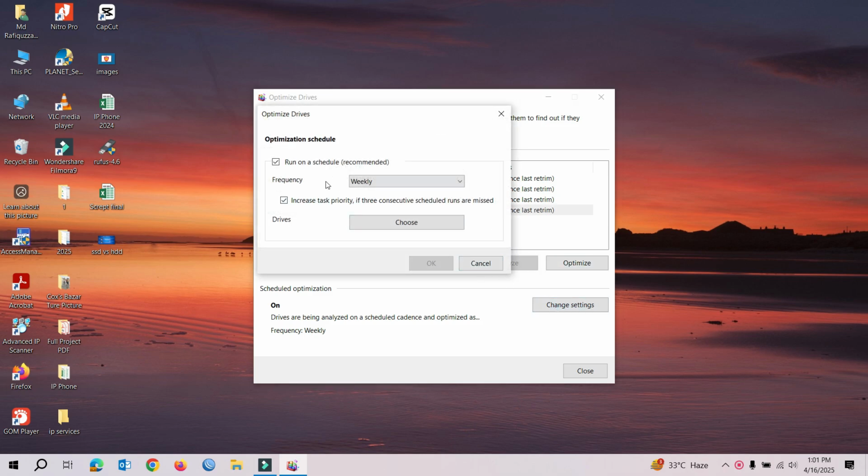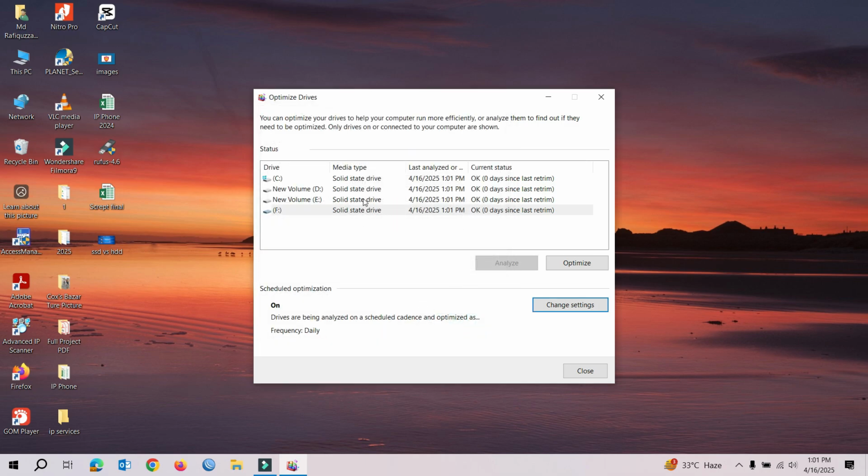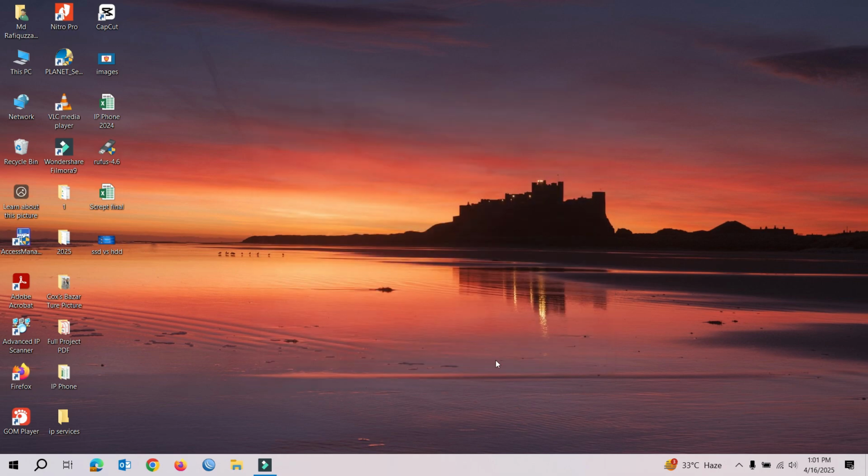Now you can set a schedule. Just click Change settings and run analysis on a schedule. Frequency, I can set daily. Then optimize drives and select drives. All drives are selected. Just OK and close. Every day your disk defragmentation process will finish automatically.